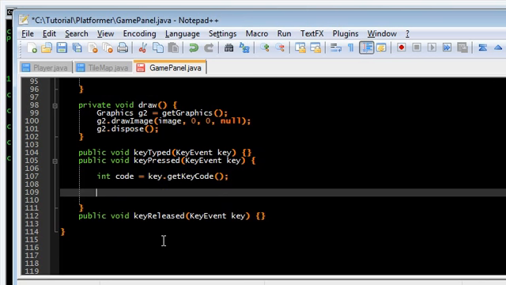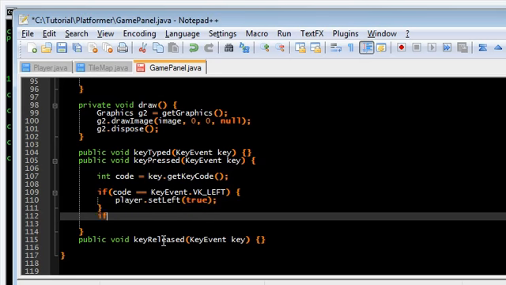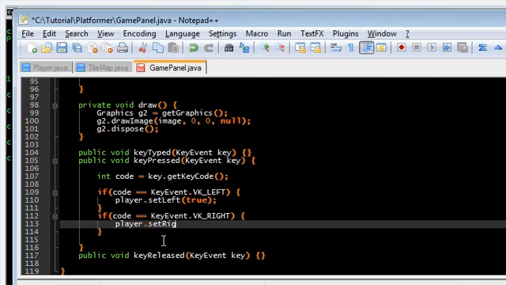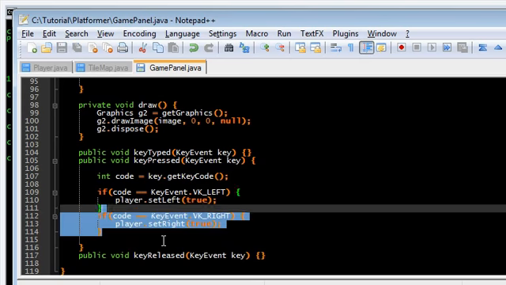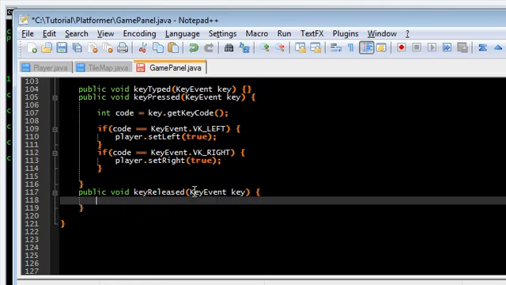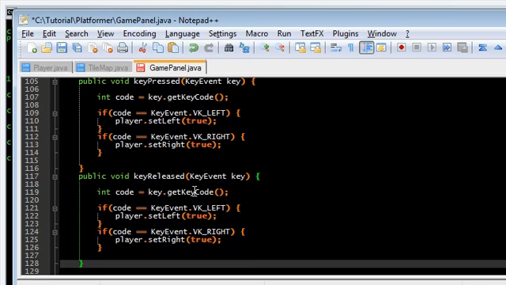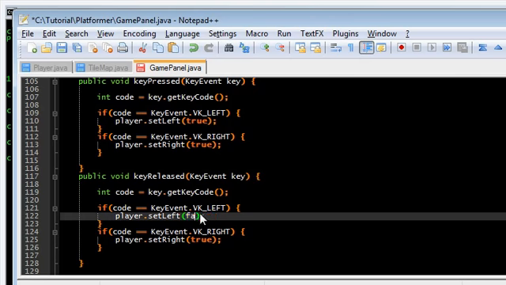So you have to check if code is key event.VK_LEFT, then we've pressed the left button and we want to move the player left. So set left true. Same thing with the right, key event.VK_RIGHT. Then player.setRight true. We're going to copy this and paste it in key released. Okay, that means we've released the left and right keys, so we have to set left and right false.